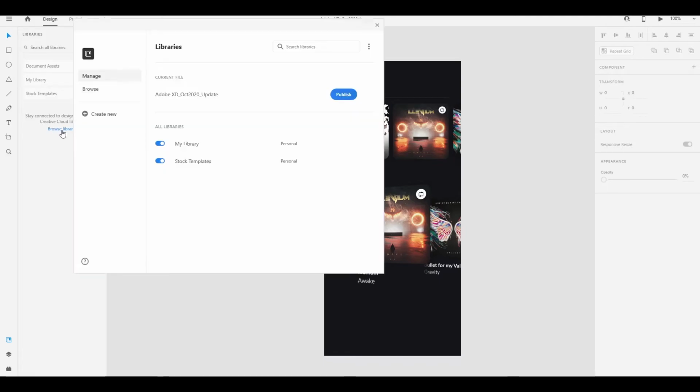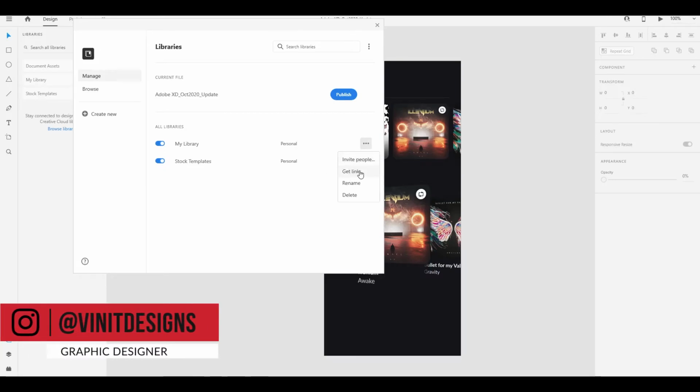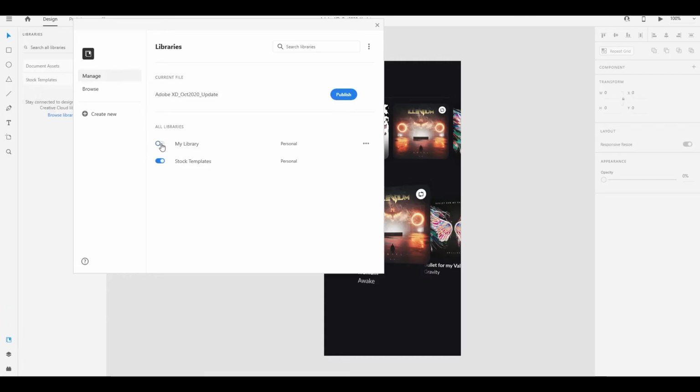We can also browse the libraries and give other people access by giving them permissions. You can invite people, get the link and share it directly with them. You can rename, delete, and also enable or disable them so that they can disappear from your XD file like so.